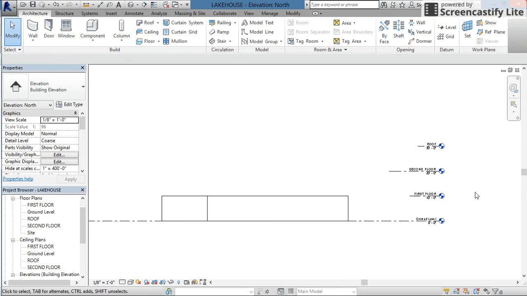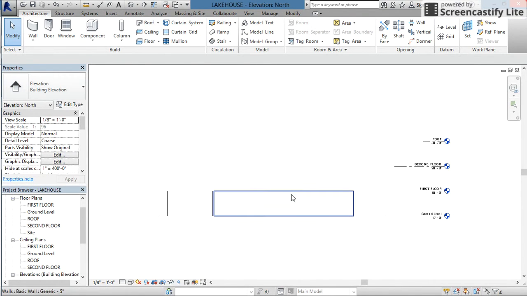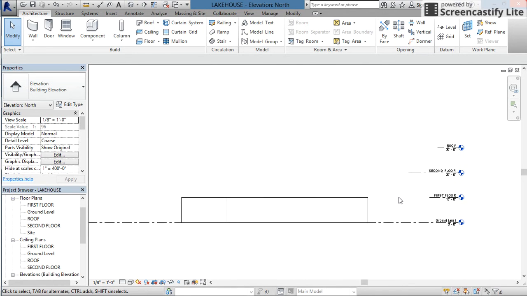Okay, so there's your levels. And this will help you when you're making your floor plans. I can show you how to do the first floor plan. And then in another tutorial, I'm going to show you how to do the ceiling plans. But let me just show you how to do the floor plan.